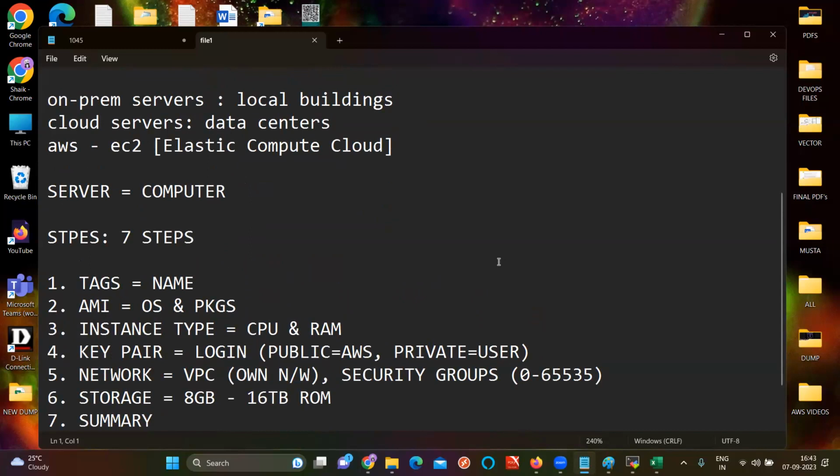In key pair, what will we get? Login. How many types of keys do we have, sir? Two types: public key and private key. And how many types of key files do we have? Two types: PEM and PPK. Okay, we will discuss that later.